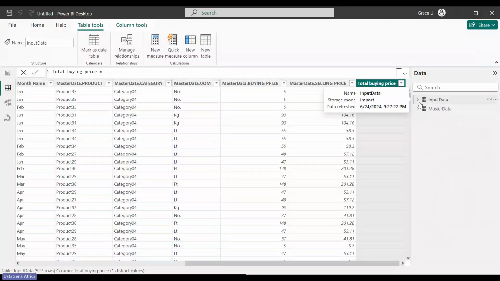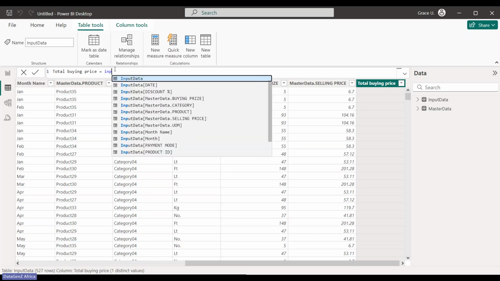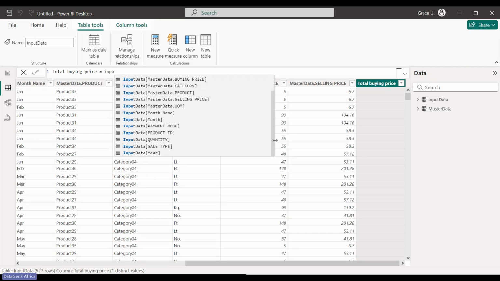Sorry, we have the input data table and we have the master data. So I want the quantity on the input data table. So I'm going to say input data table. You see, because I'm typing input data, it automatically brings out all the tables, the column names rather.